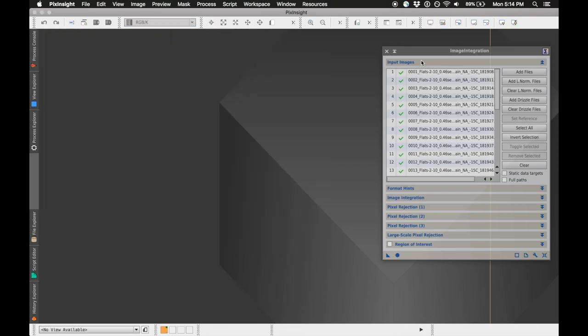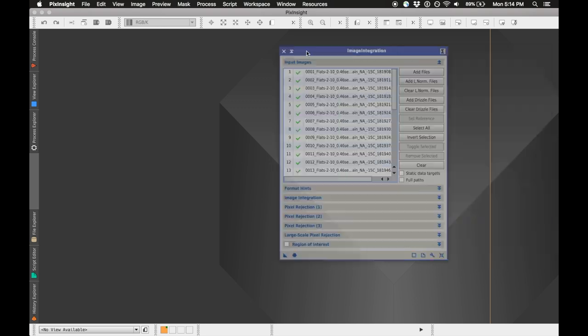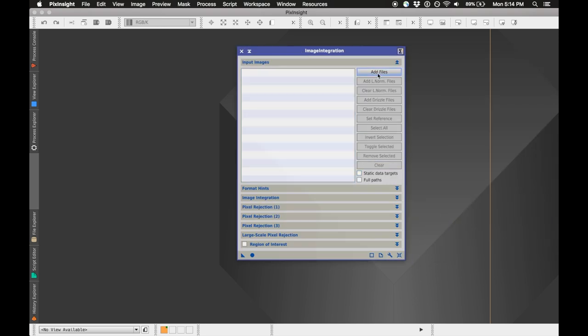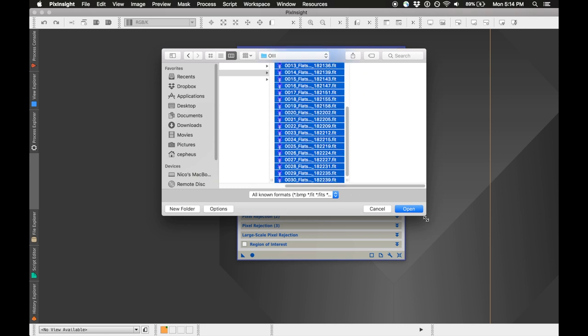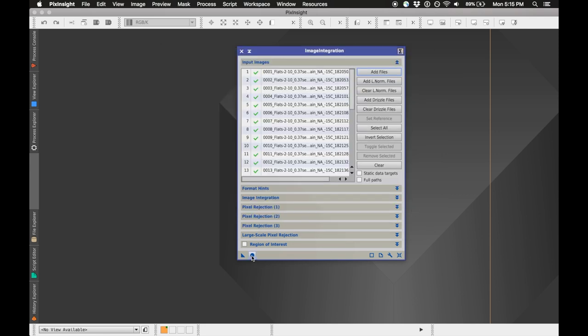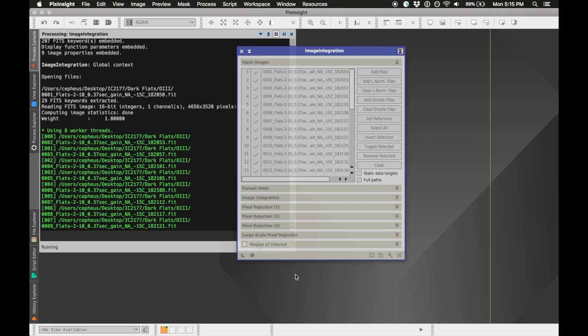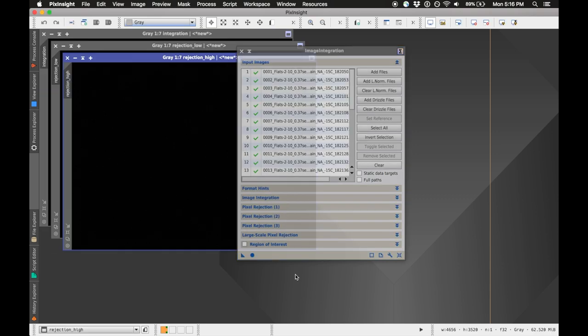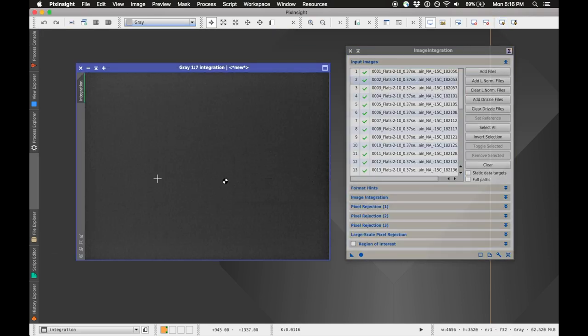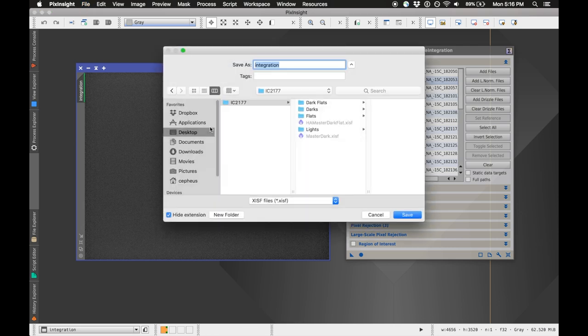Can close that. Again, I'm going to clear this list of input images, and this time I'm going to add my O3 dark flats. And again, apply global. And I am now going to speed this up because we're going to do this for O3, then we're going to do it for S2, so it's a little bit boring. All right, here's my O3 dark flat. I'll save that off.